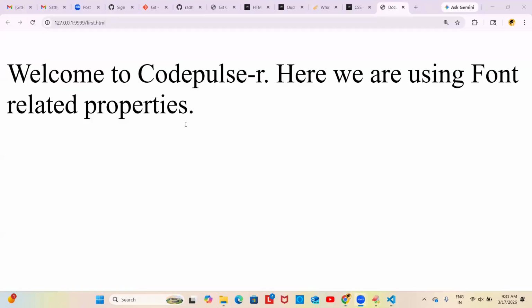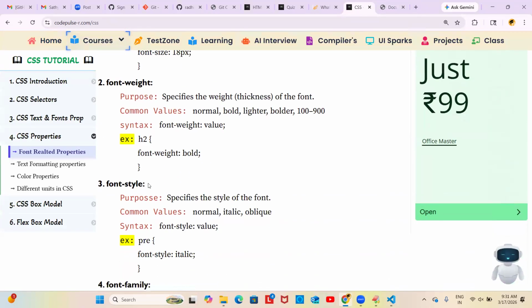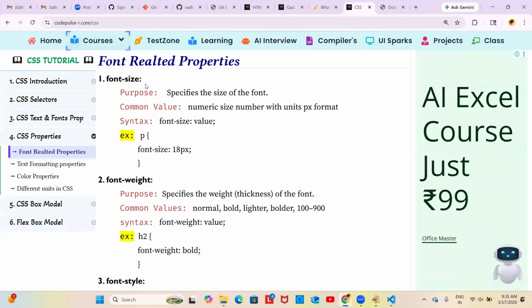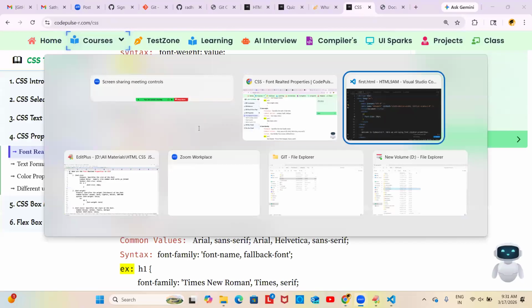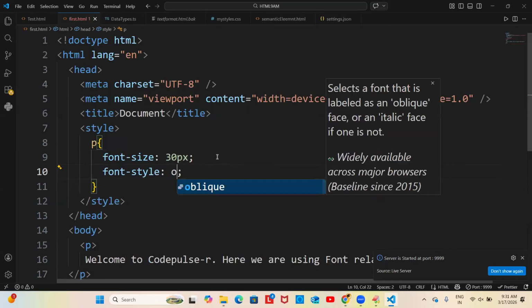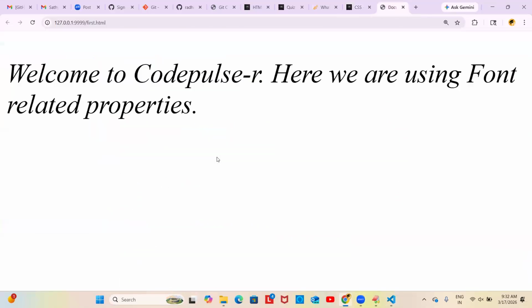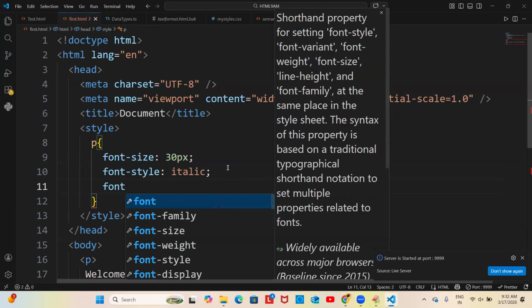Next one is font weight. Next one is font style. Fourth one is font family. Total four properties related to font. So font size is there, font weight is there, font style is there, font family is there, right? Okay, let me go for the font style property here. For the font style, we have the italic format. You can check the output for the italic format. Yes, now it is coming as italic.